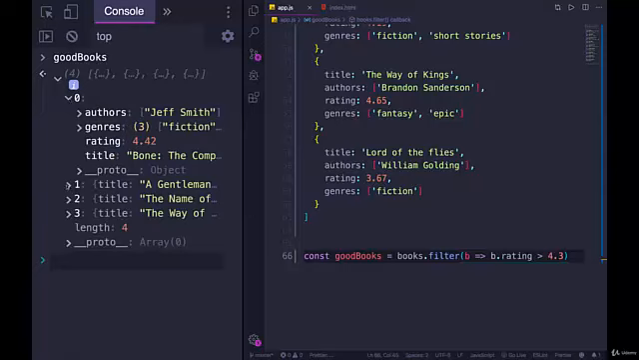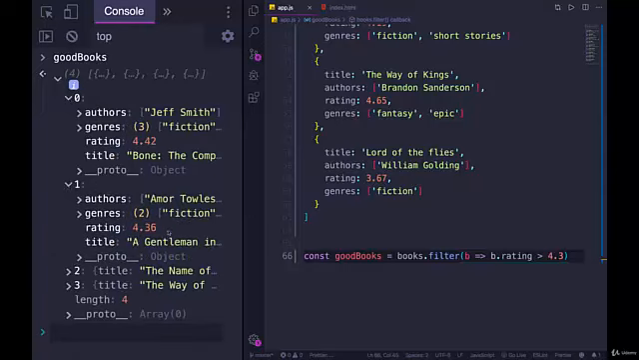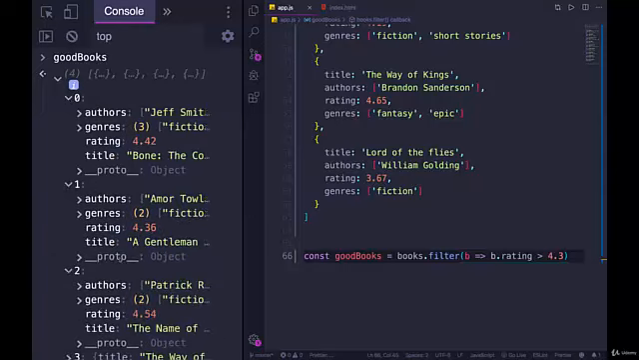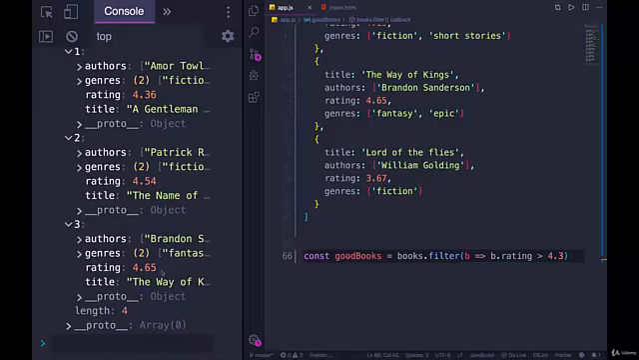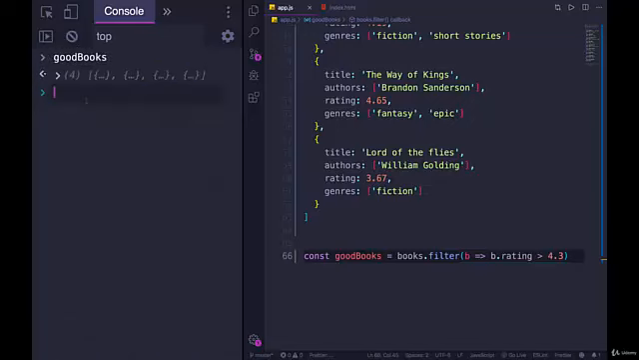Bone, which has a rating of 4.42. Gentleman in Moscow, great book, 4.36. Name of the Wind, 4.54. And The Way of Kings, 4.65. Okay, so we just grabbed the highest rated books, but again, books is unchanged. It still has 9 books in it.